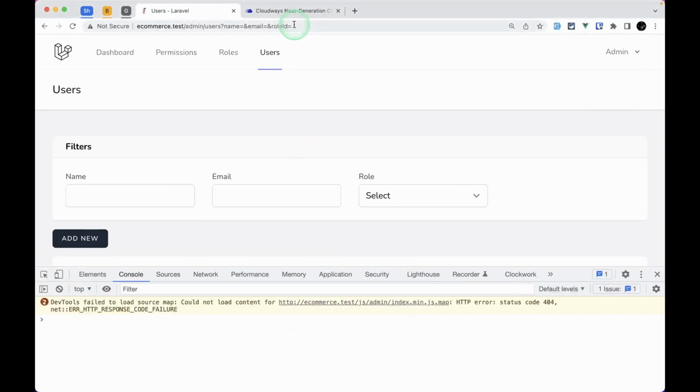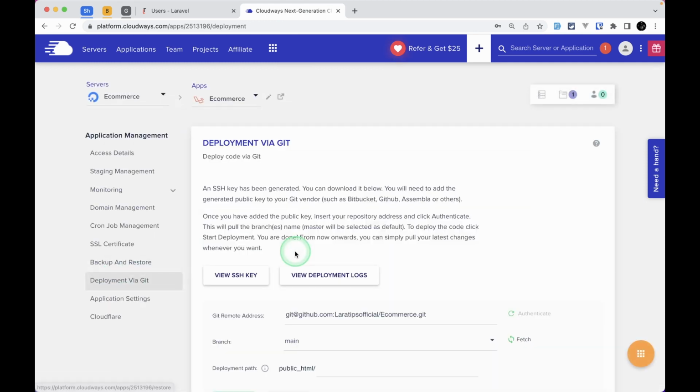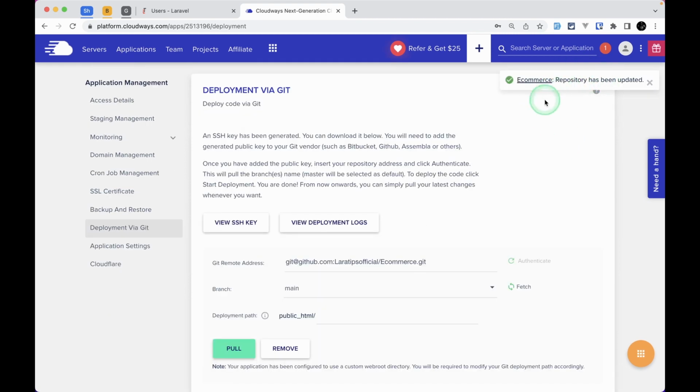Now let me go to Cloudways, and I have already shown you how to push it to the Cloudways server. It is very, very easy. In my previous videos, I have already shown you. So I'll go here in the deployment via Git and then click on pull. The repository has been updated. Now let us log into the Cloudways server and just do those necessary steps that we need to do.